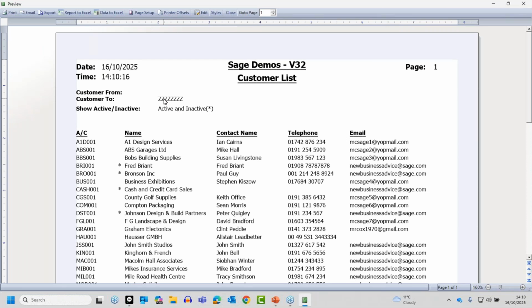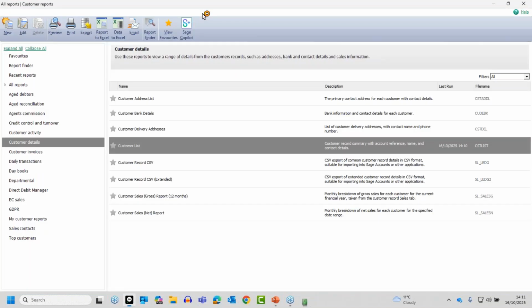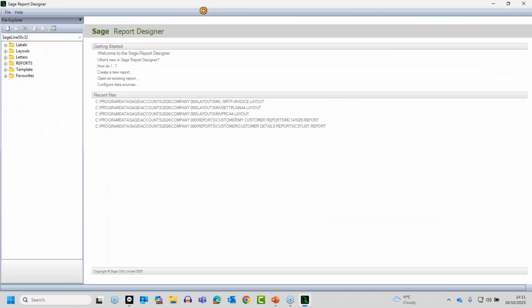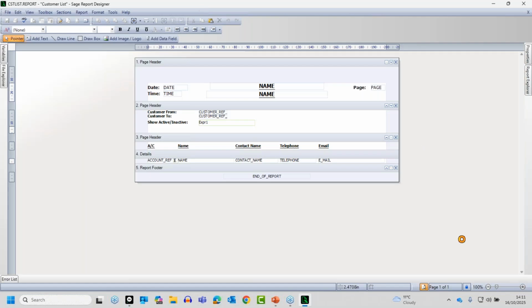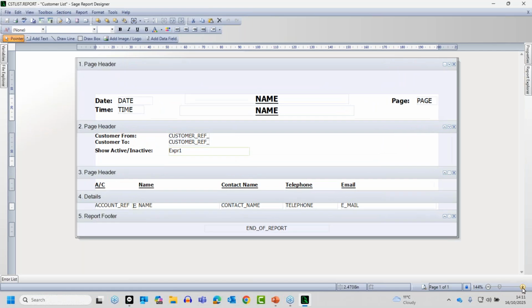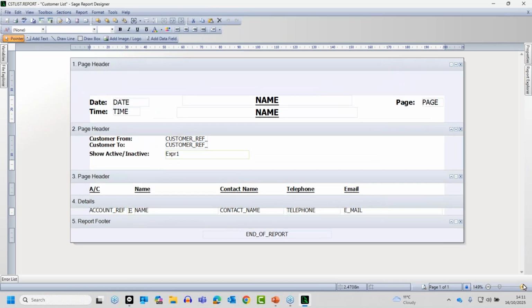Right, now let's have a look at how this is applied in Report Designer. So we'll edit the report. You should open the design of the report within the Report Designer. We'll just zoom in a little bit as well, just so you can see the information that's on that report. Again, you've seen this already if you've been in there.